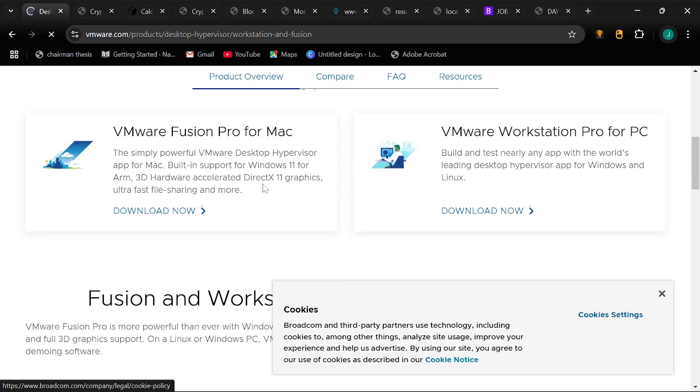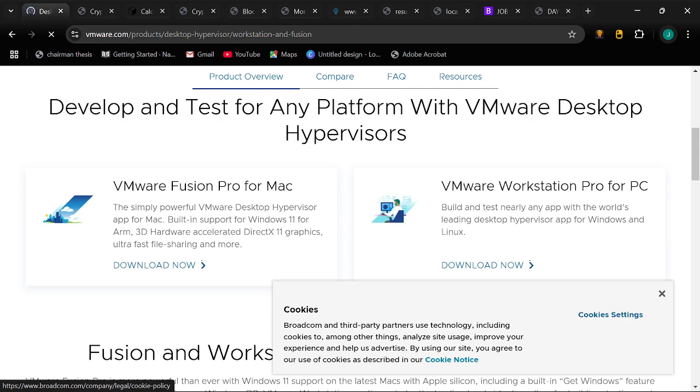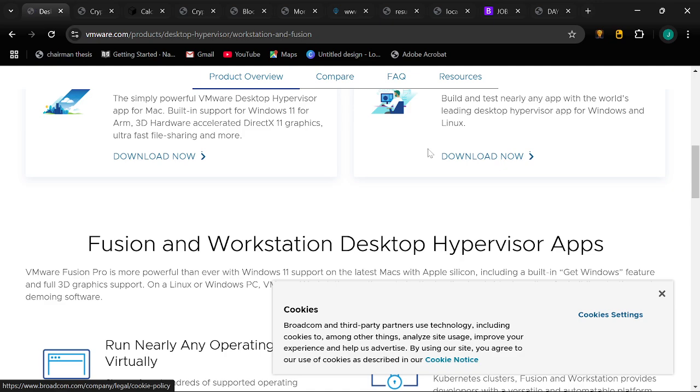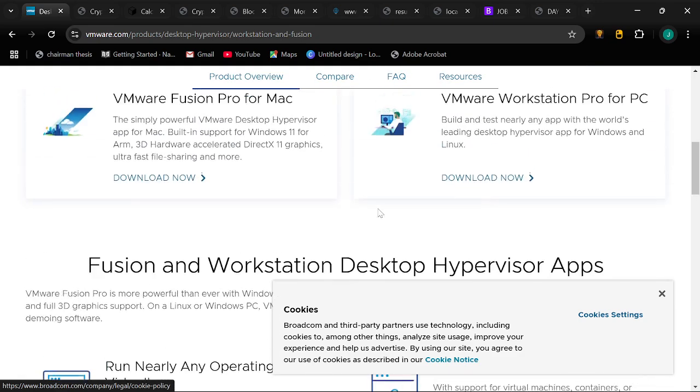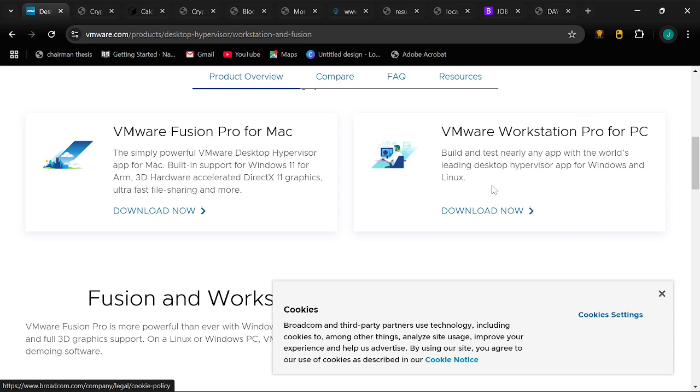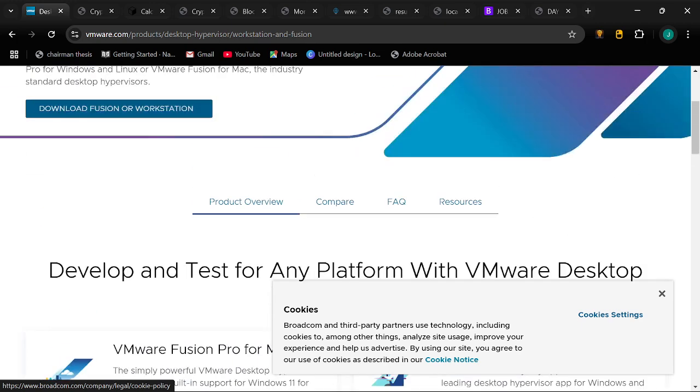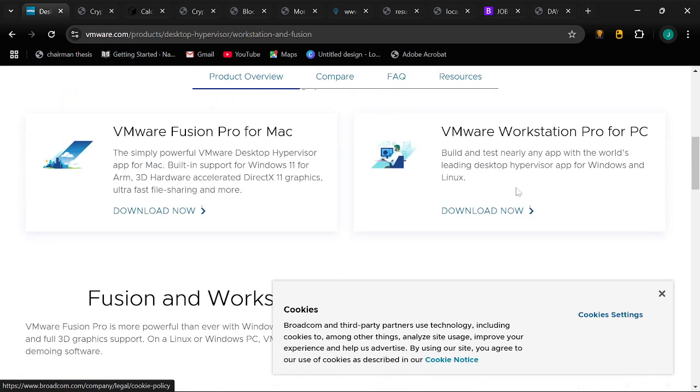Now let's go down here and check. You see VMware Fusion Pro for Mac. Let's go back up again. VMware Pro for PC, which is for Windows. So all you need to do is go down here and click Download Now. If you click Download Now, it should take you to a page where the download process will initiate, and it will begin to download.